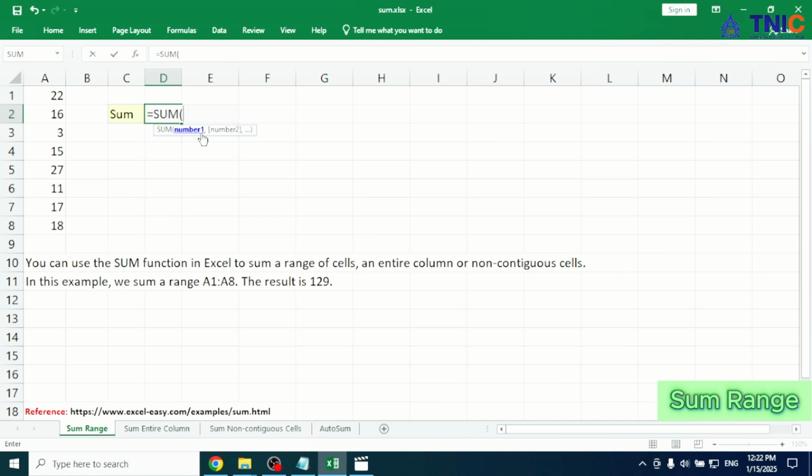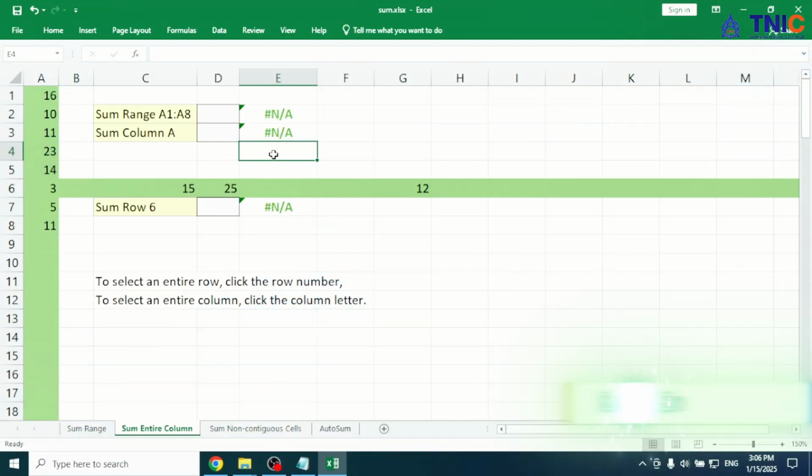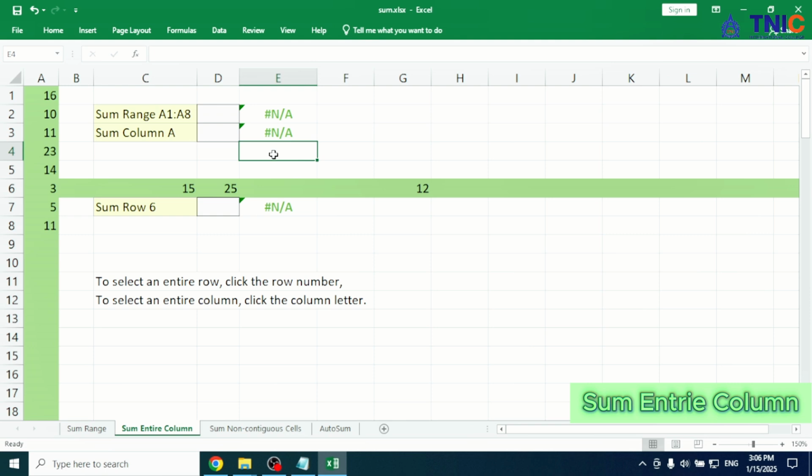In this example, we will sum a range A1 to A8. To enter the formula, select cell D2, type =, SUM, hit the tab. Select the first cell in the range, A1, hold the Shift key, and select the last cell in this range, A8. So now you have a range A1 to A8. Hit Control Enter to complete the formula. The result is 129. We will show you how to sum over the entire column. But before we do that, let's sum the range A1 to A8.